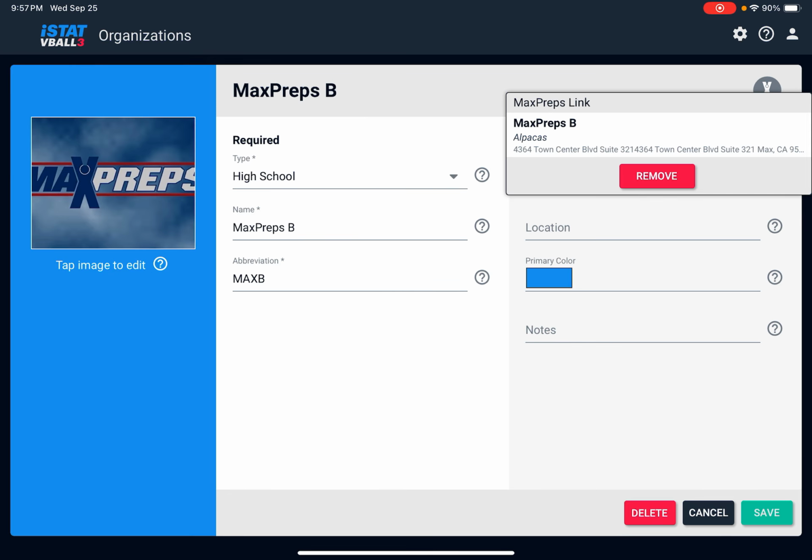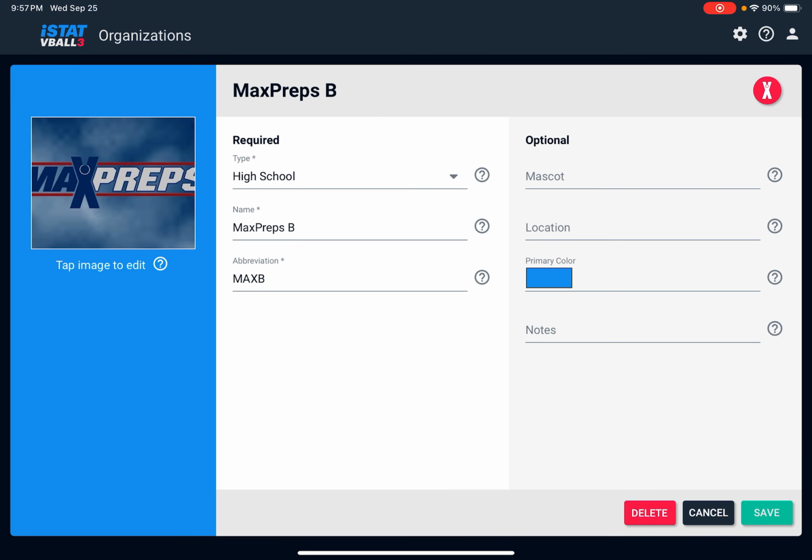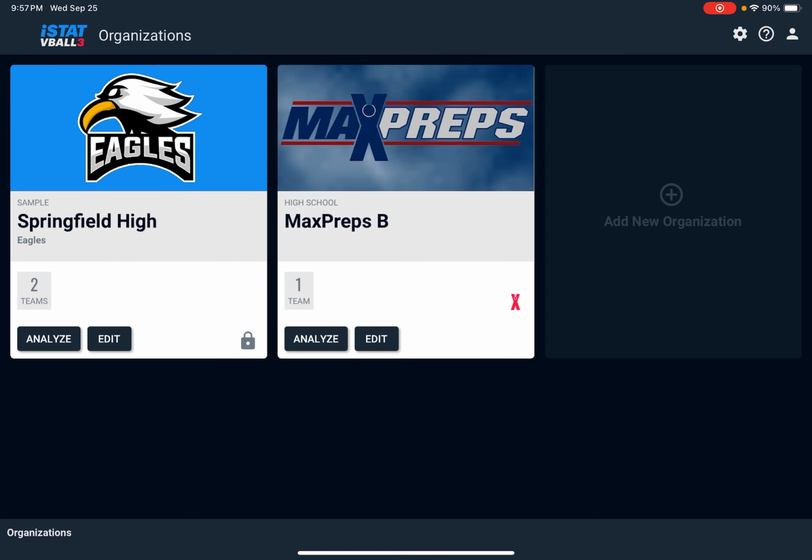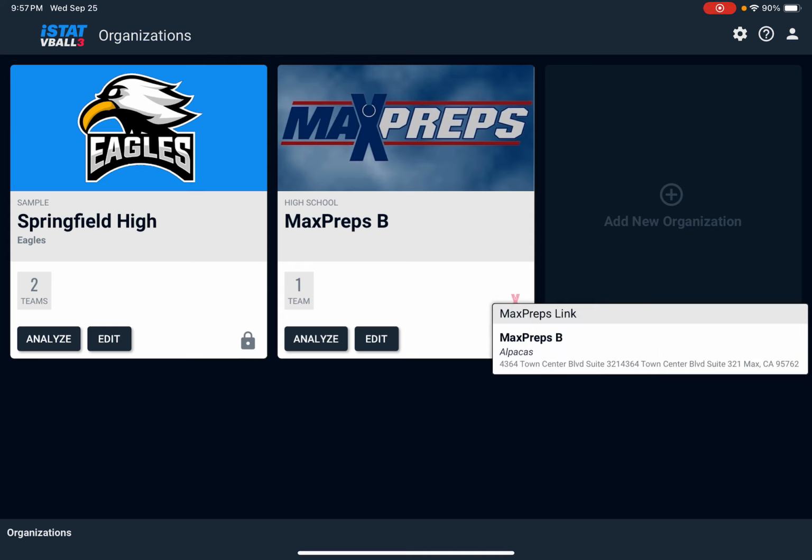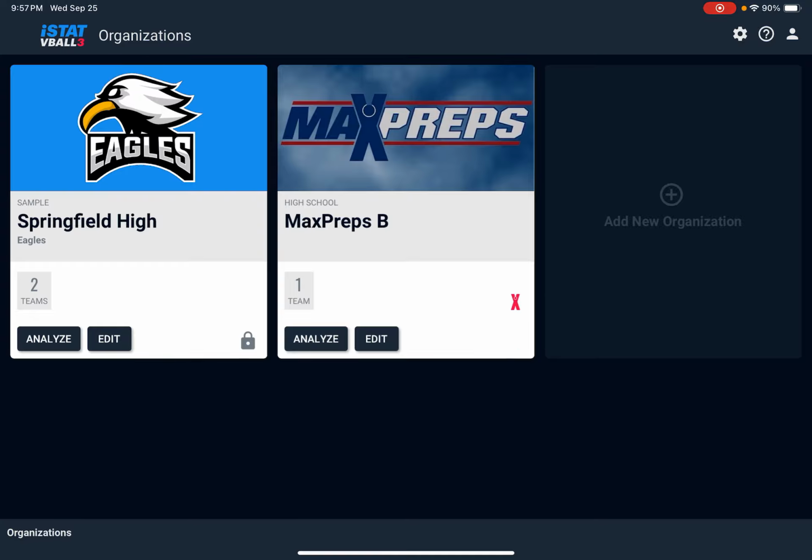If you made a mistake or you need to change it in the future for any reason, you can tap Remove here to remove the link. For now, we'll tap Save and accept the link. You'll notice the organization card has a MaxPreps icon indicating the link. We can tap that here to verify as well.